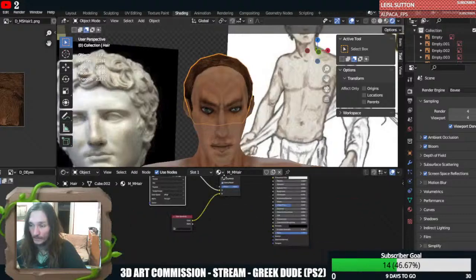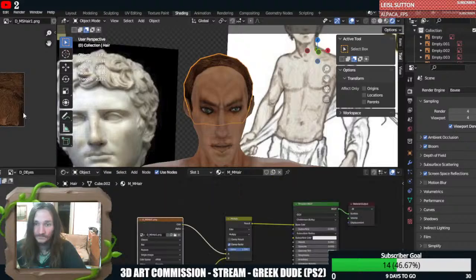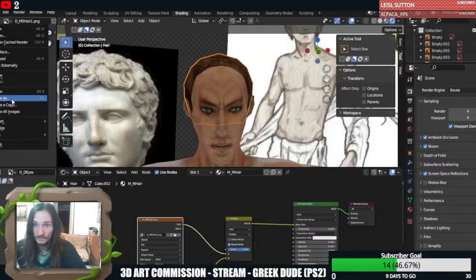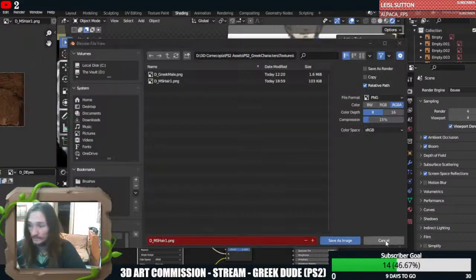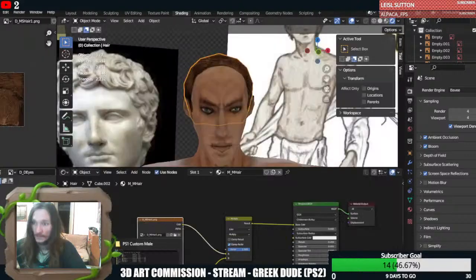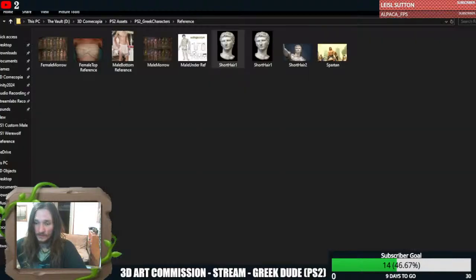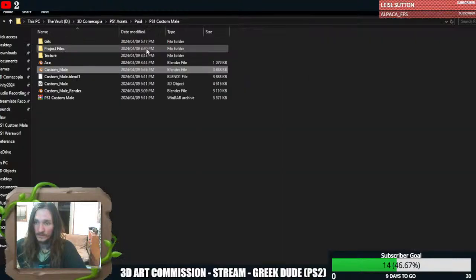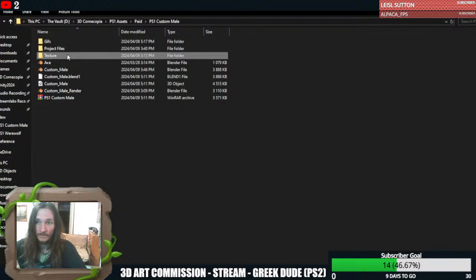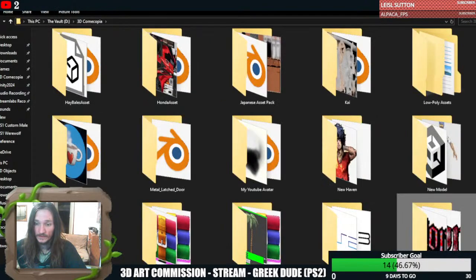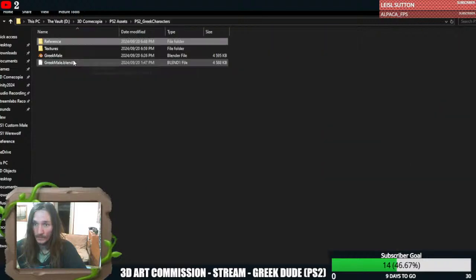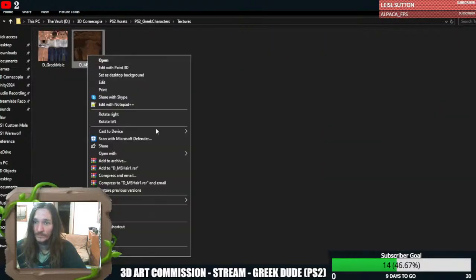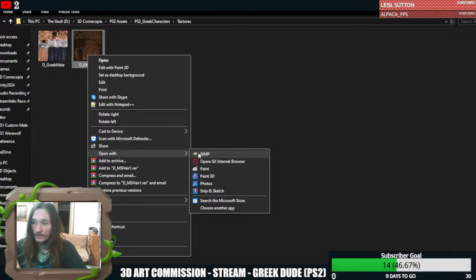Okay, what was I doing? Yeah, it's the texture. So now let's grayscale this. Super simple. Just gonna shrug it. Go to our texture. Open this up again.